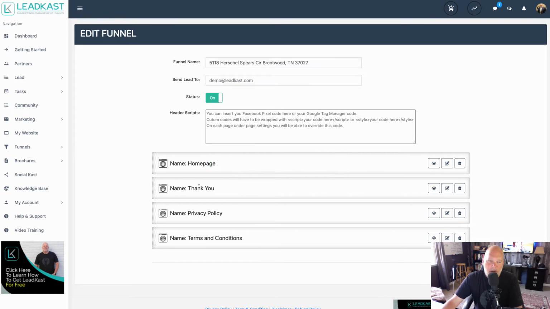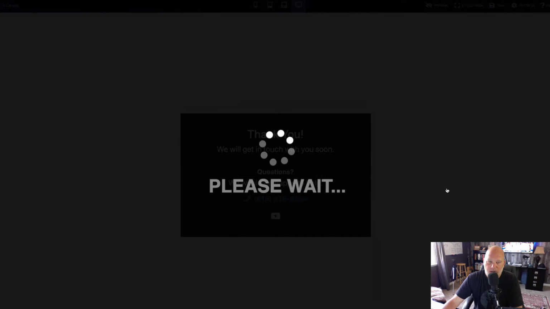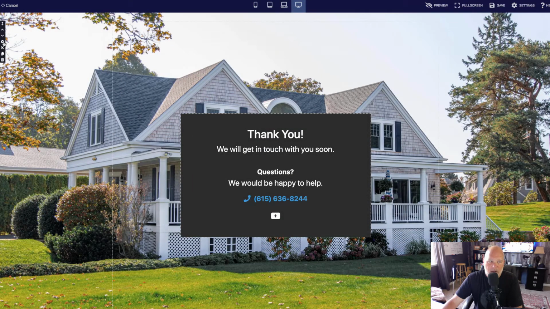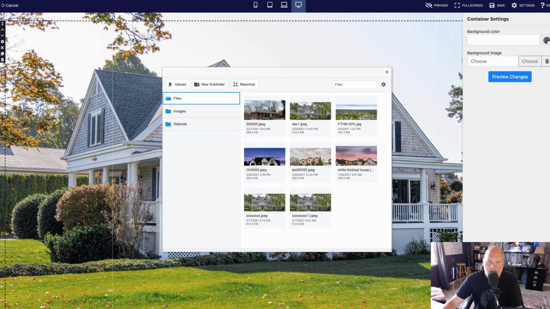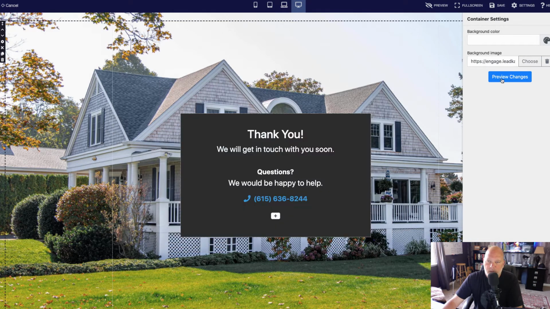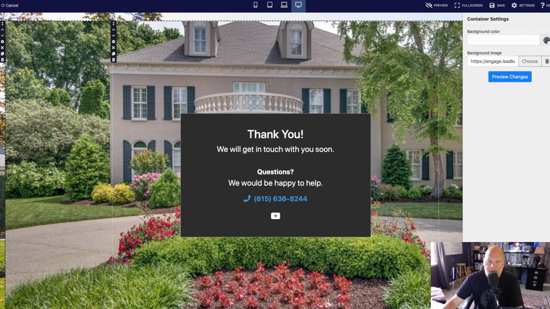Now what we want to do, we're going to go to the thank you page and make sure the thank you page looks like the home page, which is the image of the property that we're marketing. I'm going to click on this button right here, right? I'm going to click on this gear, and I'm going to click on choose. I'm going to go find the picture that I've already uploaded, which is this one right here. Click on choose, preview, and save image.